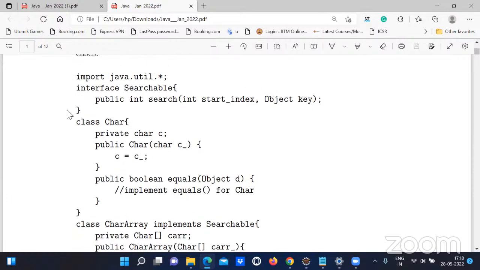Now here one class is defined. The class name is Char. Char is a class and it has only one instance variable, that is char. It is initialized by the constructor, like this. Now here we are asked to implement the equals method for Char, same as in the previous practice programming assignment. You should override it. The template code is already given. You should implement the required code in this equals method.